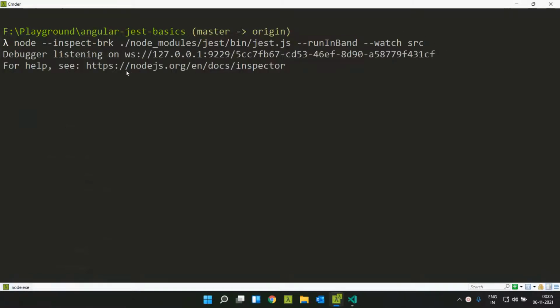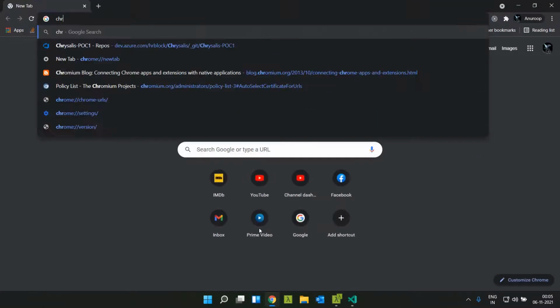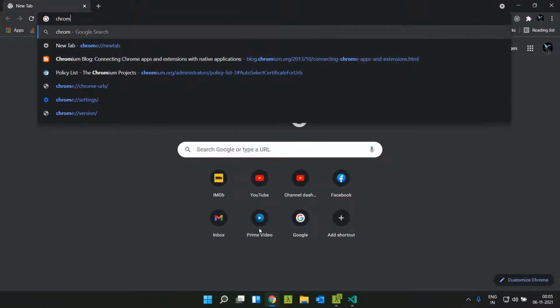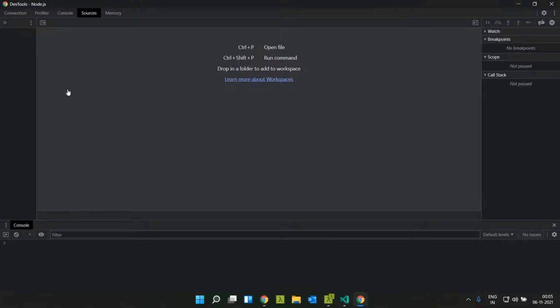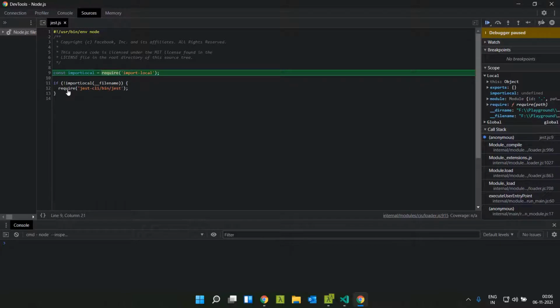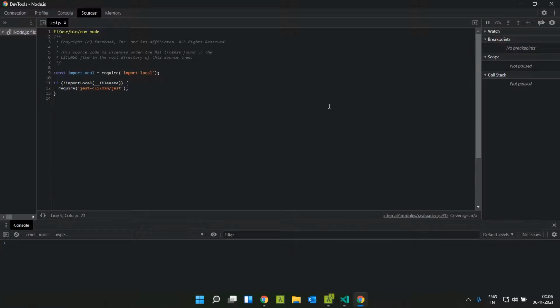So once we give enter, you can see a port number here, 9229. So you can open Chrome and give chrome inspect. Here there is an option called open dedicated DevTools for node. Click on that. In case there are multiple node processes, it will be shown as a list. Since there is only a single one, it is directly opening our node. So here it has hit the breakpoint which we gave in our jest.js. Now we can go ahead.